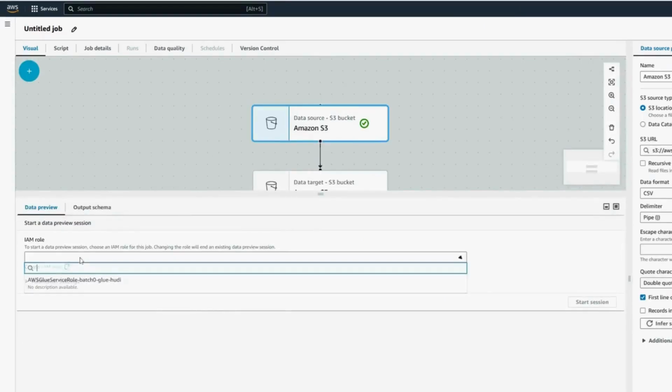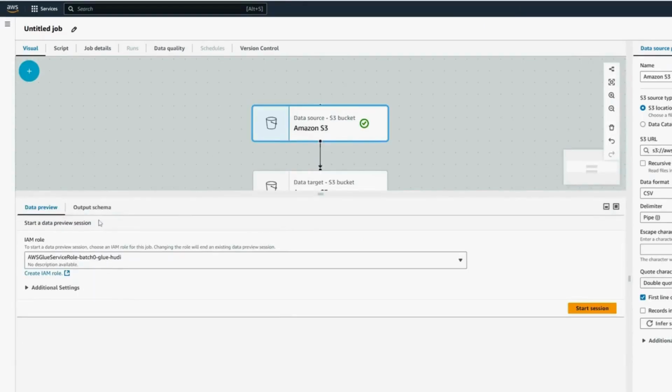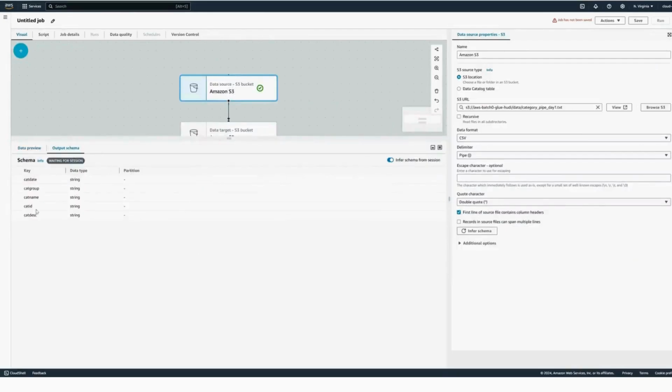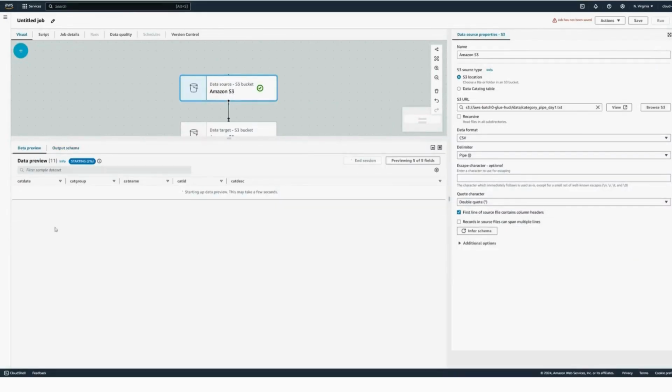What is my role? This is the AWS Glue service role, and it has access to the S3 bucket as well, where the data resides. So you can see the schema it has already detected. And then you can preview the data also. It takes time sometimes. We'll go to the target.